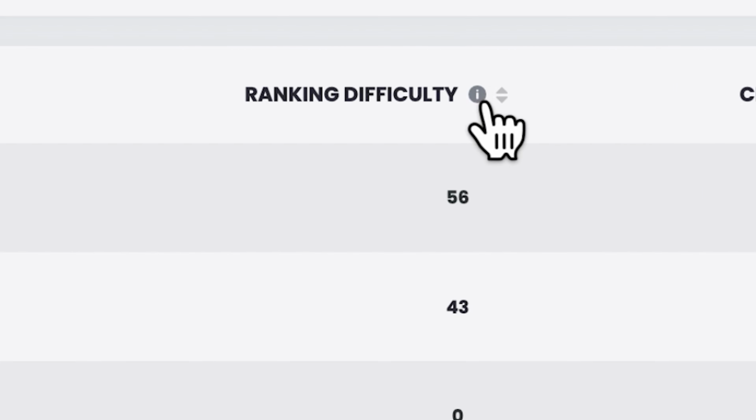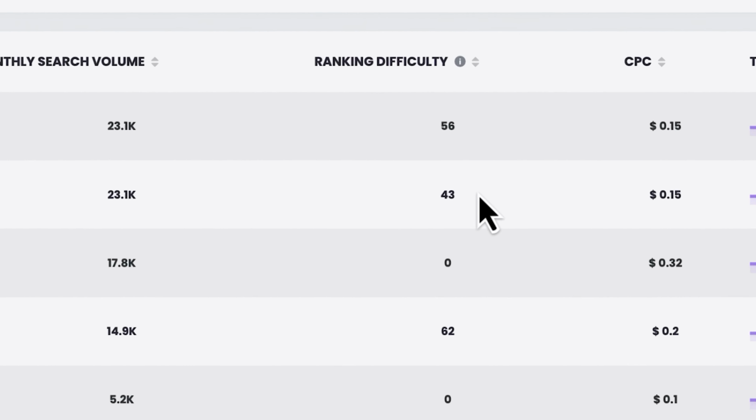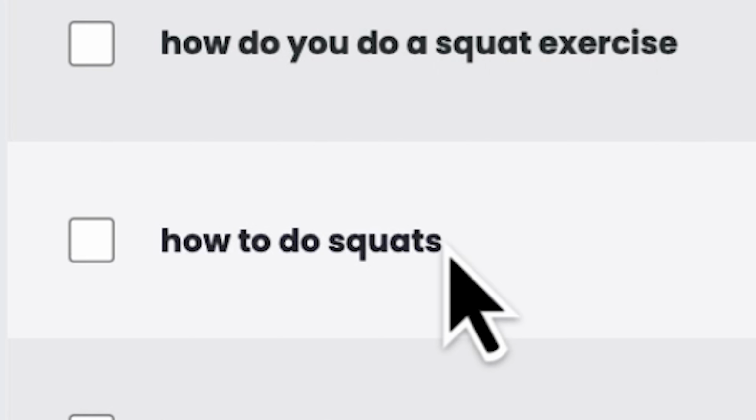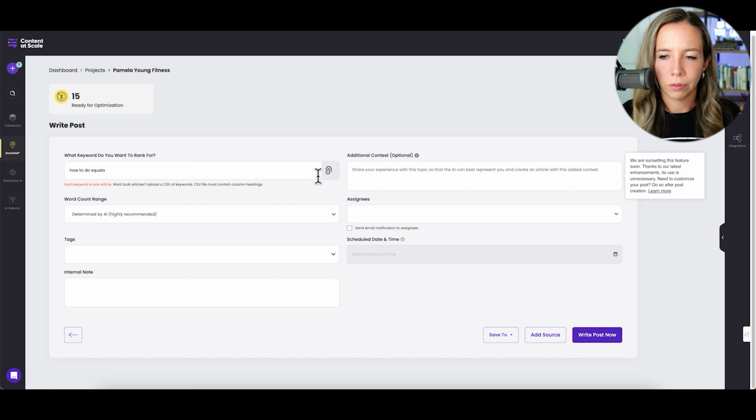I always look for a ranking difficulty of 40 or less. This is a scale from 1 to 100. It helps you know just how difficult it is to rank. So right away, the second keyword here is a little bit over 40 at 43. That's not that bad for a keyword getting 23,000 searches a month. So this is the keyword we went with, how to do squats. And then all I did was click create content and I clicked write post now.